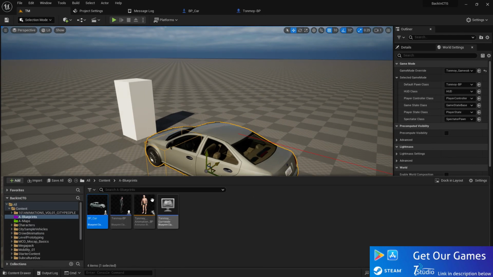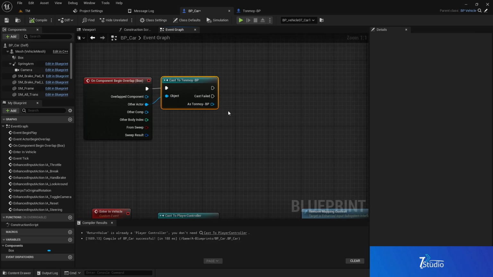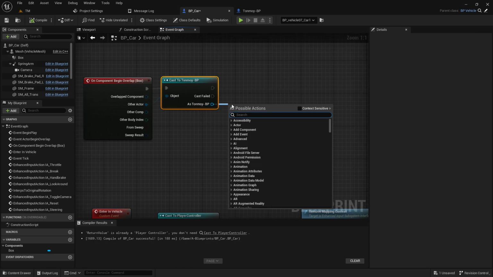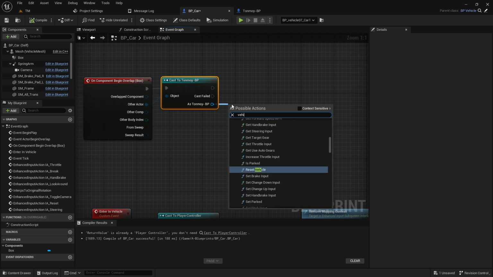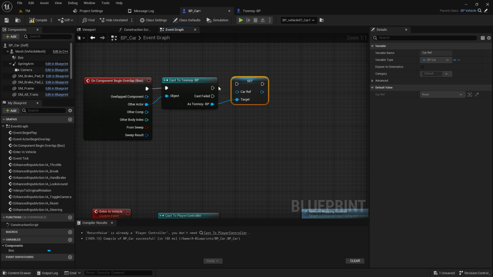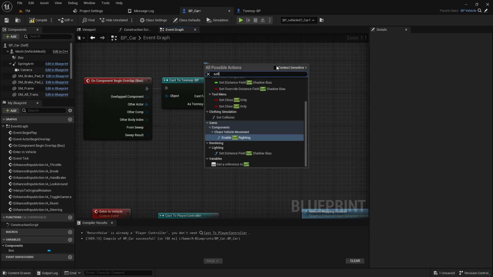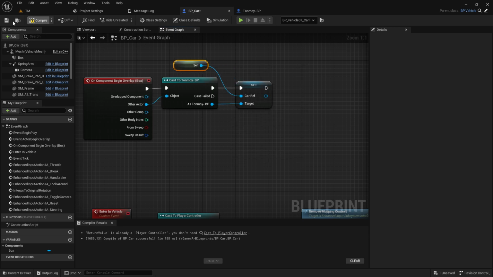Now here, the last thing we need to do: whenever it's overlapping the class, we are going to basically set the vehicle, the car ref. So at the car ref we are going to set our vehicle reference, so in the future we are able to call that thing. So self reference, compile, save.